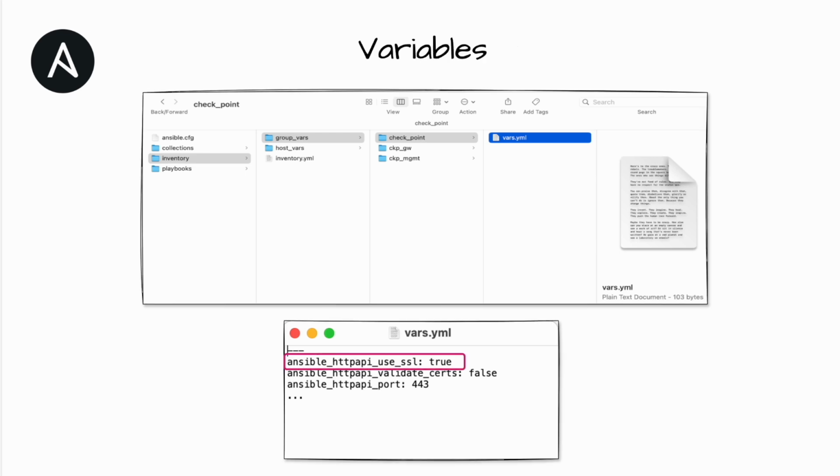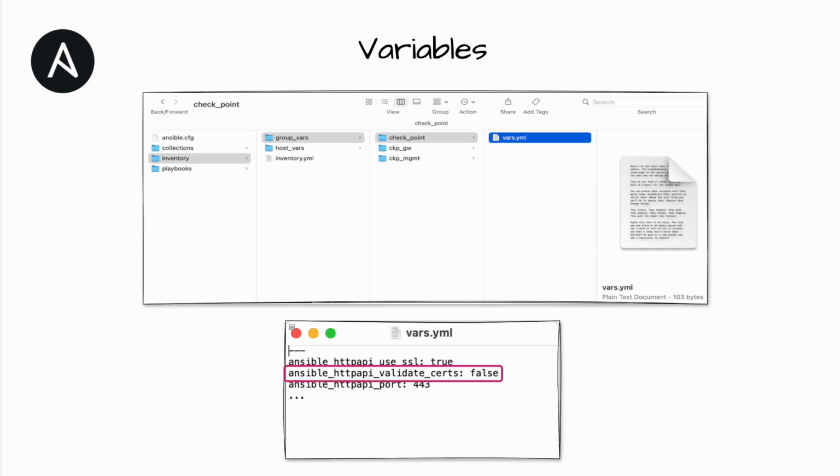ansible_httpapi_use_ssl: true. This variable tells the Ansible HTTP plugin to use TLS instead of plain text. Yes, it says SSL, but that's a historic name. It's going to use TLS. ansible_httpapi_validate_certs: false. This variable tells the HTTP plugin not to require certificate verification in the certificate store, such as your NSS database on Linux. The checkpoint management server is its own private PKI CA server, so it issues these certificates, and of course, this cannot be changed.